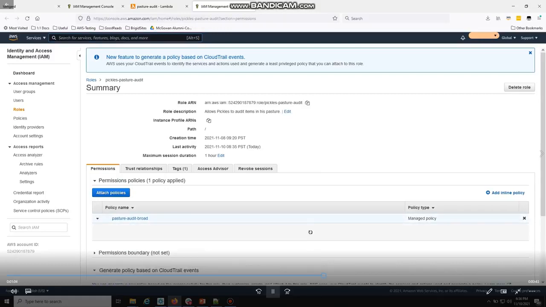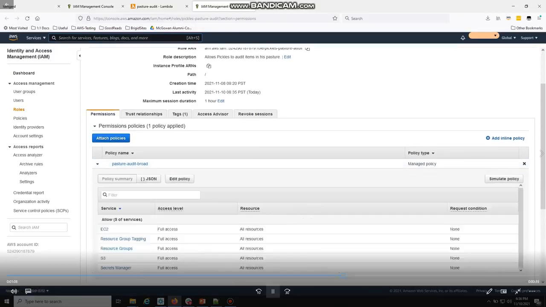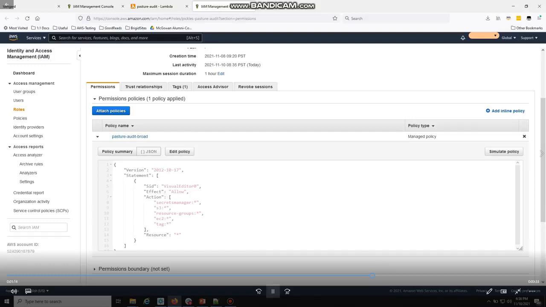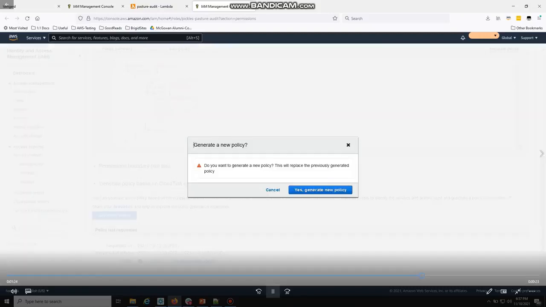So now I'm in the IAM console. I've clicked on the pasture audit role, and you can see it has broad access, just the services that I knew I was going to use: resource groups, tagging, EC2, S3, and Secrets Manager. But I want something more fine-grained than this, and so I'm going to click on Generate Policy here.